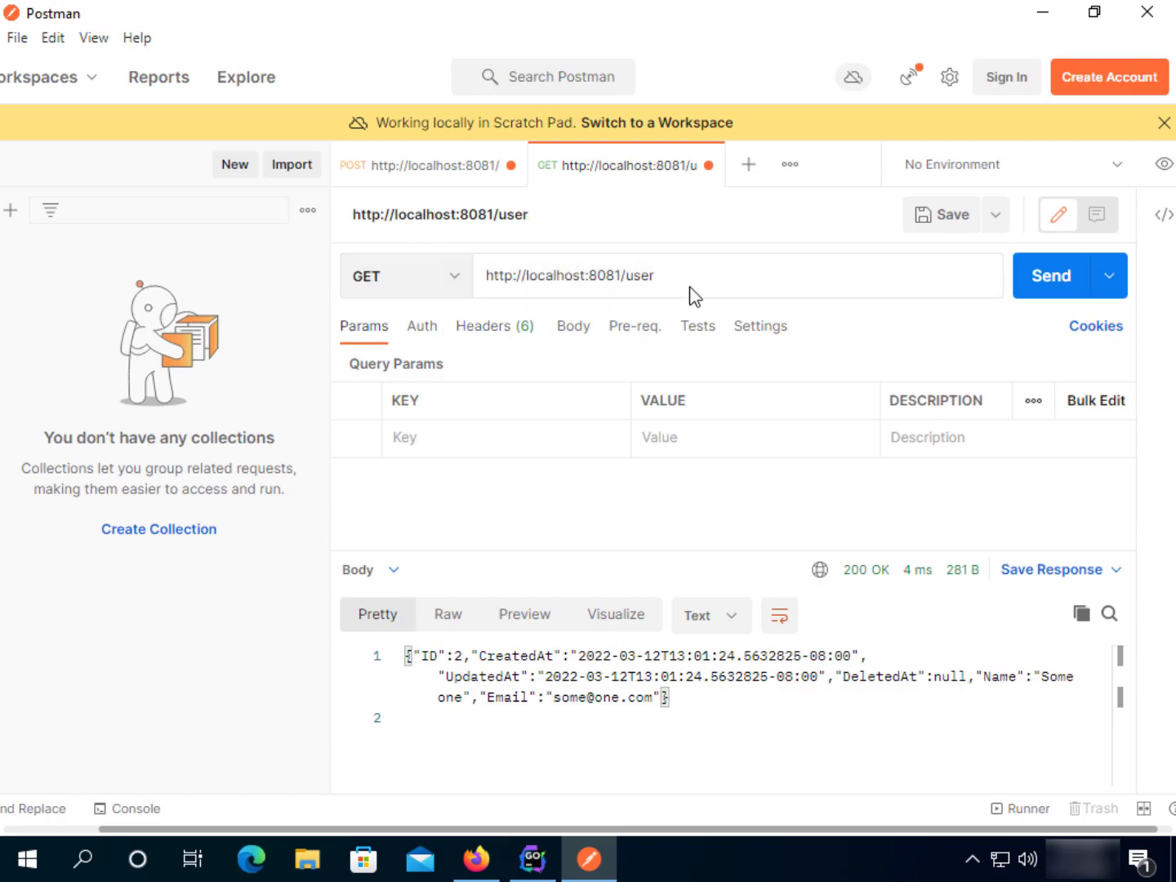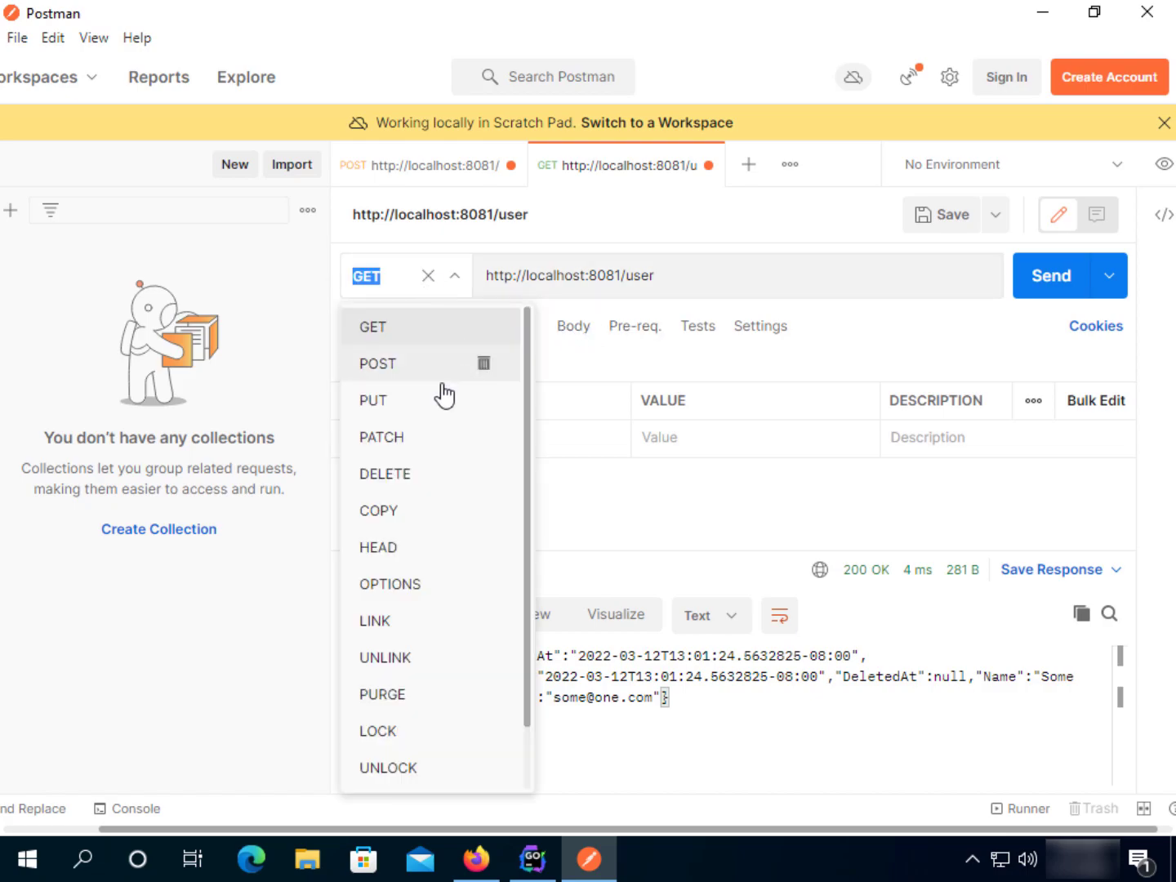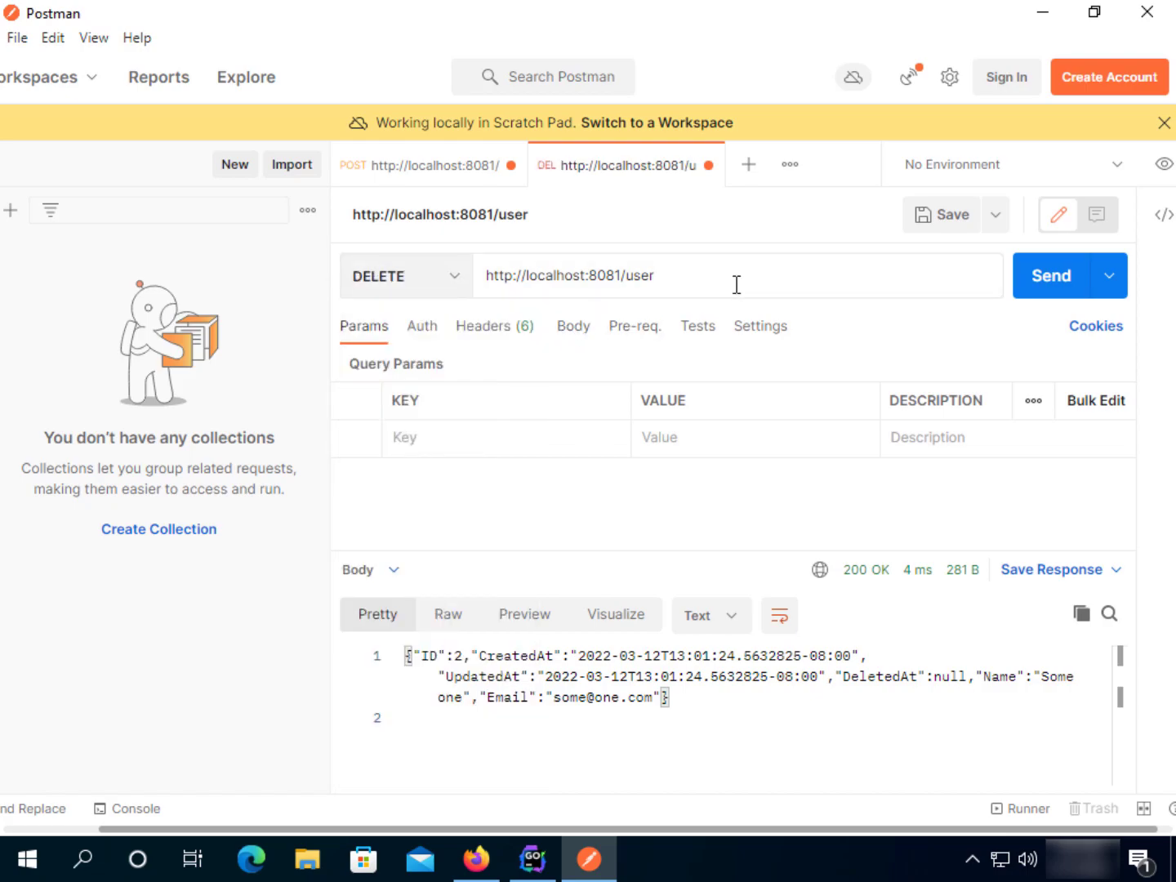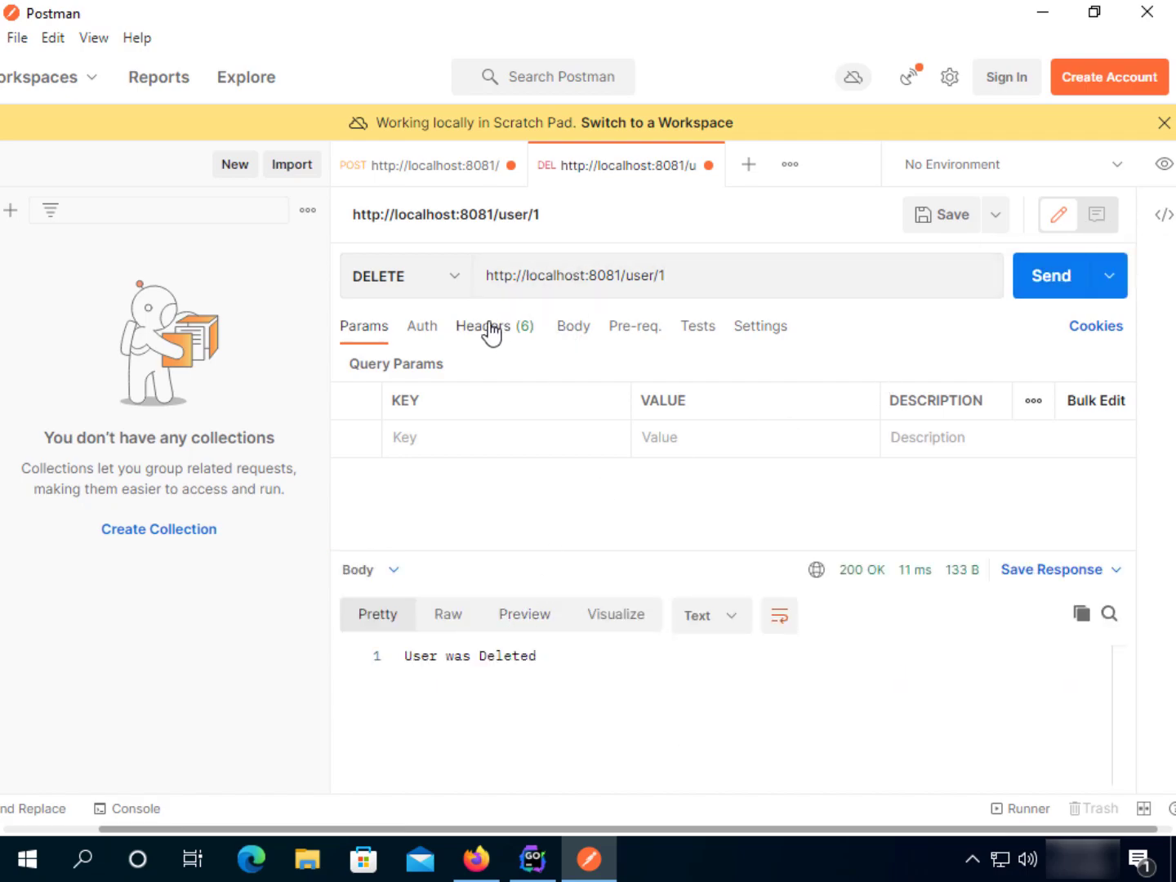You see, it's very simple. All right, let's do another delete, and okay, user was deleted. Right now when we say users, you see it deleted the user because we only had one user in there.